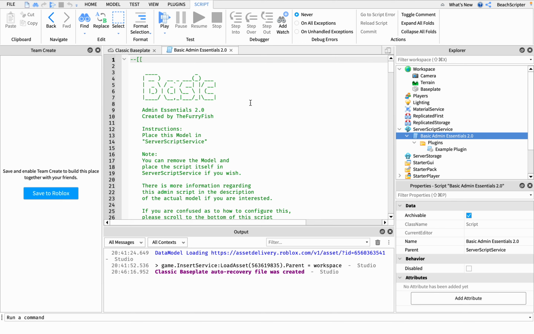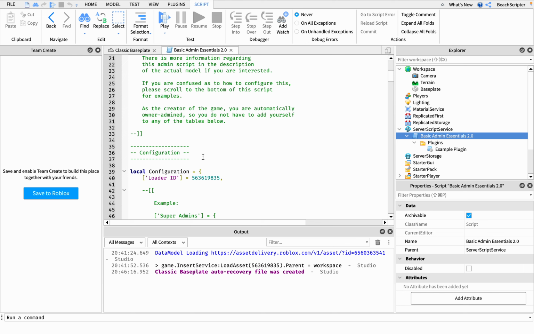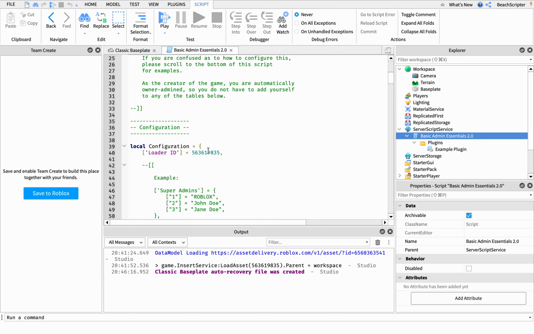And so here it's just giving you instructions. If you want, you can even delete that. So here, it's basically saying that it is getting its main source of code from this ID, this model ID. So that's where that leads to. So of course, we're going to end up changing that to script.mainModule.